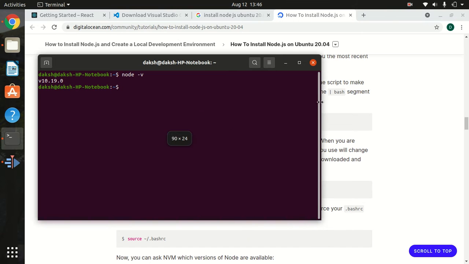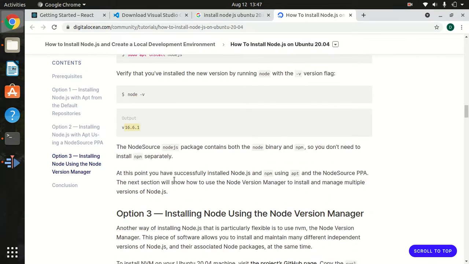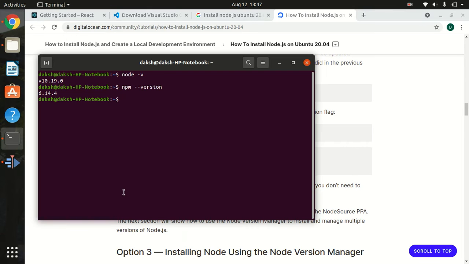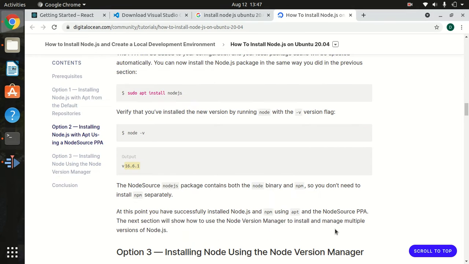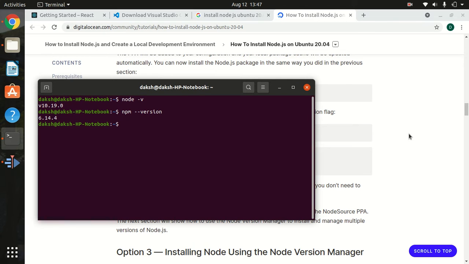Then after that we are going to check if we have npm present or not. Yeah, I have npm also installed. For that I think the command will be the same, like sudo apt install, and instead of nodejs you have to write npm. Okay, and now we are going to set up ReactJS.